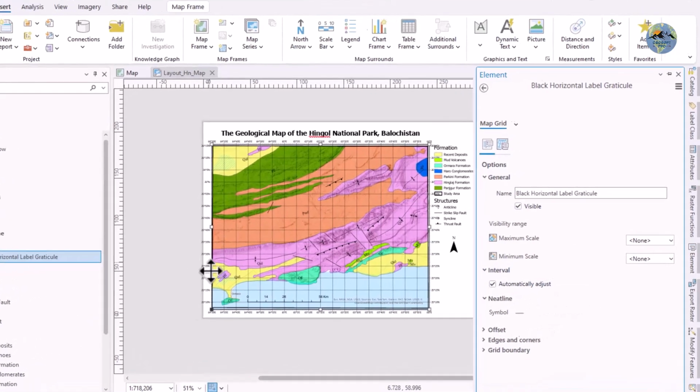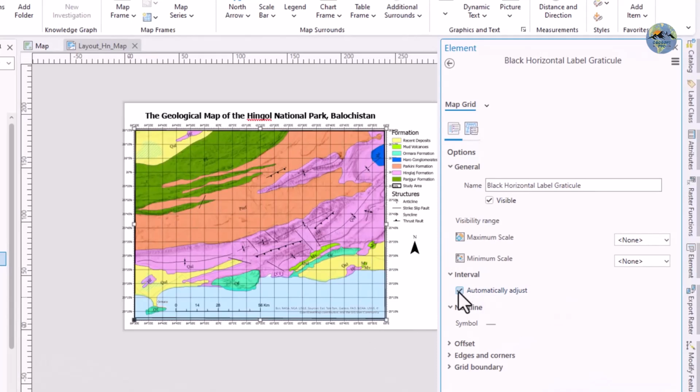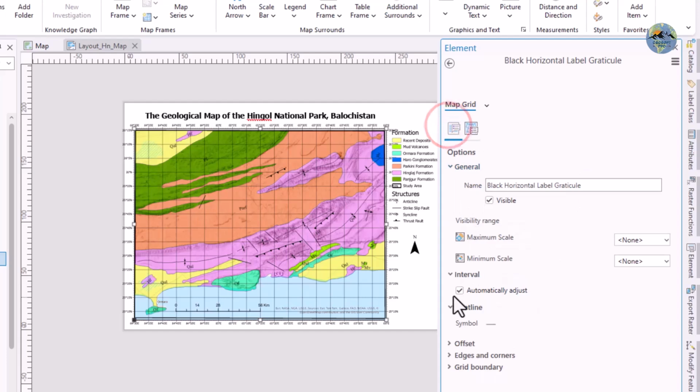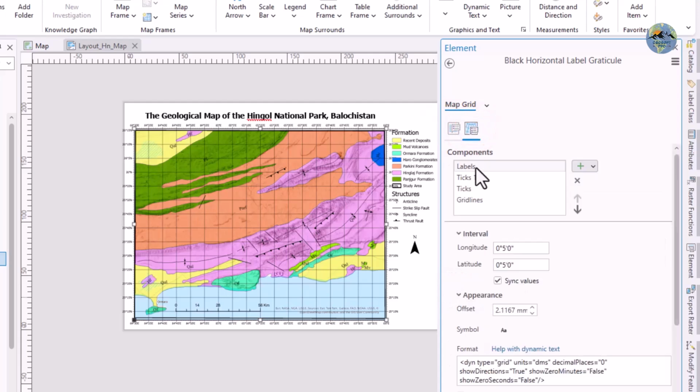Okay, now these intervals are automatically adjusted, so I will uncheck this automatic adjustment. If I want to change, for example, the label position, the label intervals, the longitude and latitude intervals, I can't change it from here. First I will have to uncheck this automatic adjustment. I will uncheck it, and now let me go to these labels so I can change it.